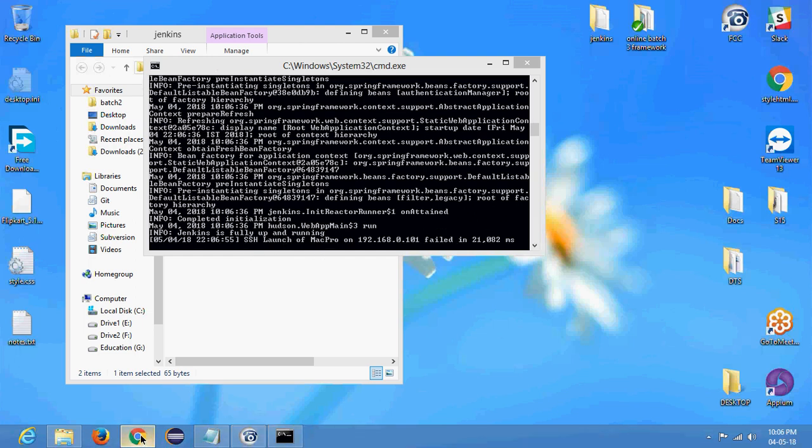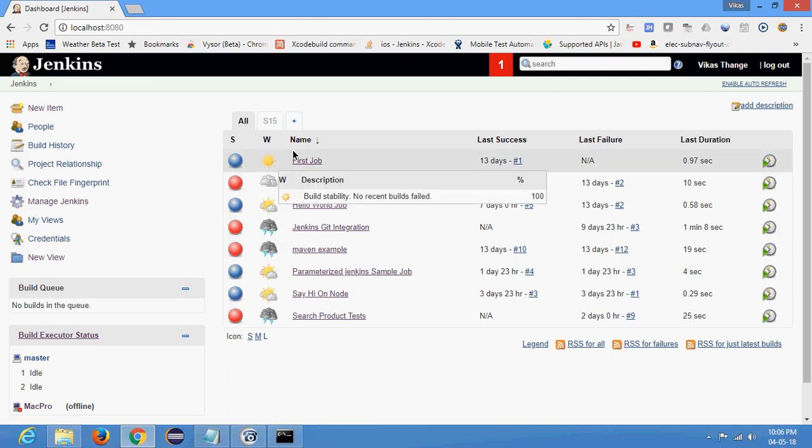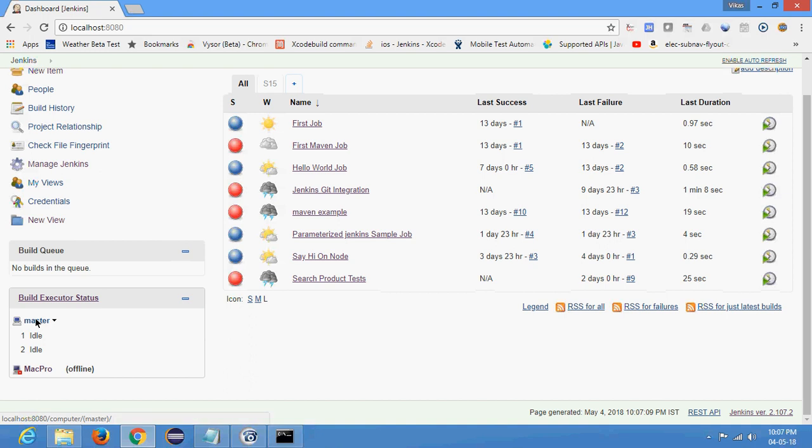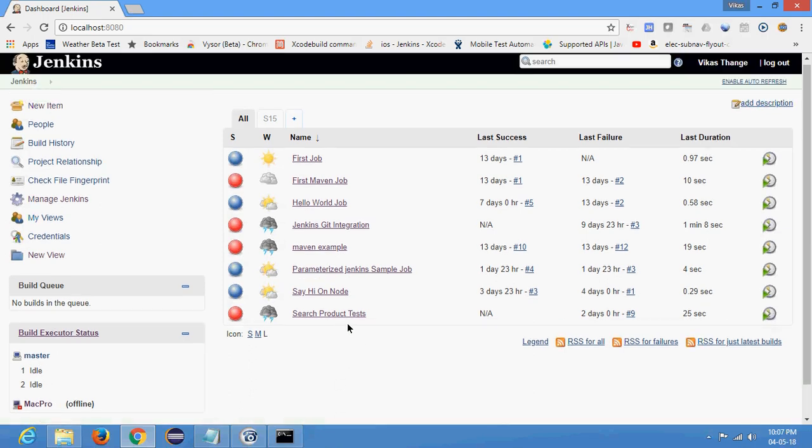Now it is time to launch Jenkins. Okay, I already have it. Let me just reload this page. Okay, perfect. So I have two executors, master and Mac Pro, but thing is the Mac Pro node is offline right now, so I will be executing my jobs only on master.